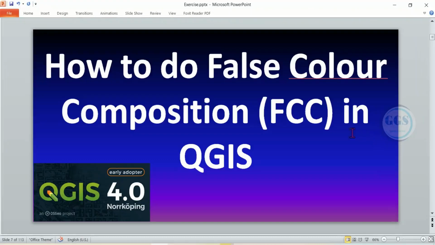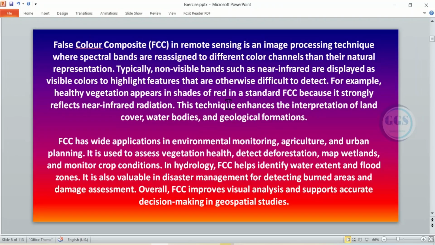In this video, I want to show you how to do false color composition in QGIS. A false color composite is an image processing technique where spectral bands are reassigned to different color channels other than their natural representation. For example, healthy vegetation appears in shades of red in a standard false color composite because it strongly reflects near infrared radiation. So this technique enhances the interpretation of land cover, water bodies, and geological formations.